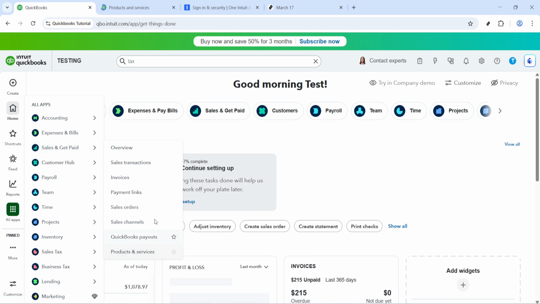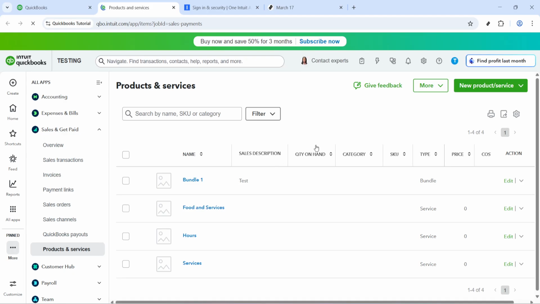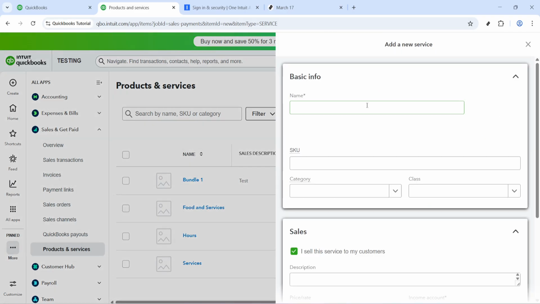This opens the list where all your items live, the building blocks that feed your invoices, sales receipts, and sales reports. In the upper right, click New Products or Service. A small panel or window appears asking what type you want to add. Choose Service.